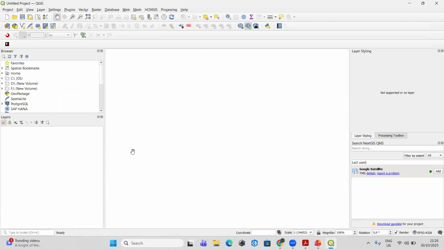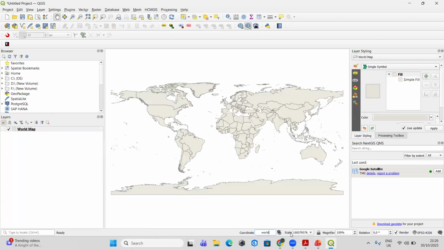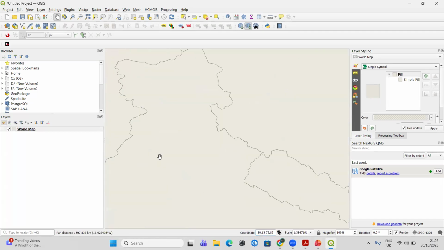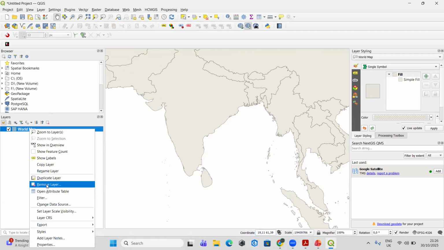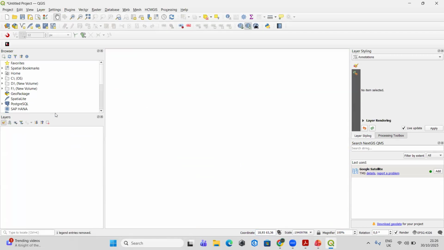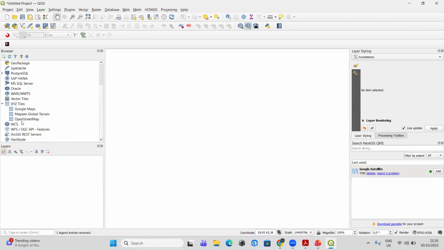Now please open your QGIS. In this coordinate part, just select all and write, maybe write world in short. This is showing the wrong one. Let's remove it. Maybe just go to your XYZ tiles and drag your OpenStreetMap here.